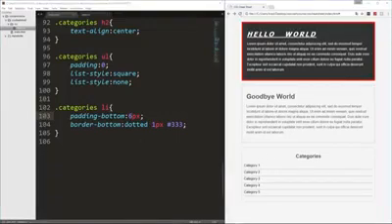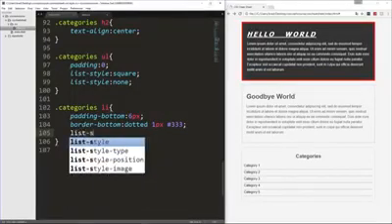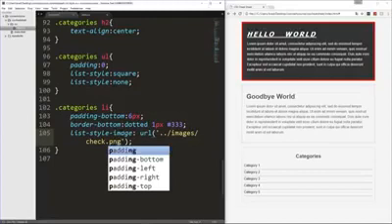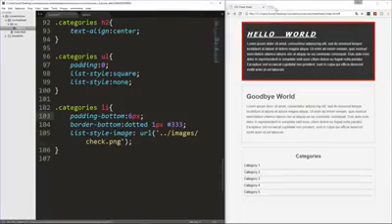Now for the bullet points, you can do this list style. You can do it on either the UL or the LI. And then we also have this list style image. You can actually set this to an image like you would set a background image, which I'll get into later. So let's say URL, and we'll say /images/check.png.